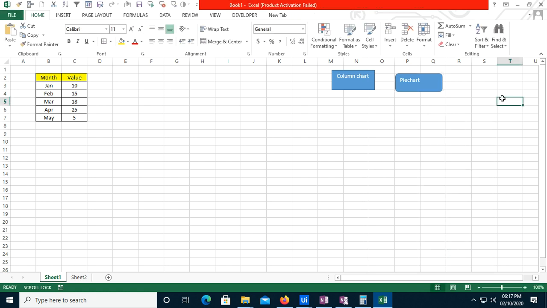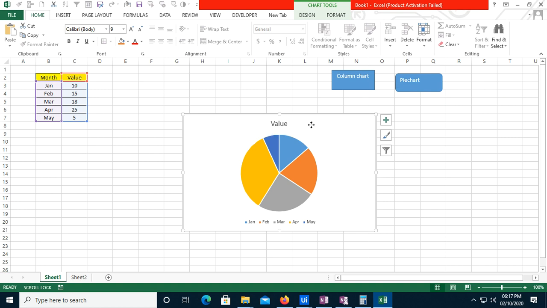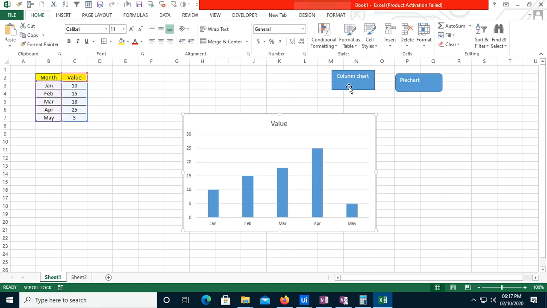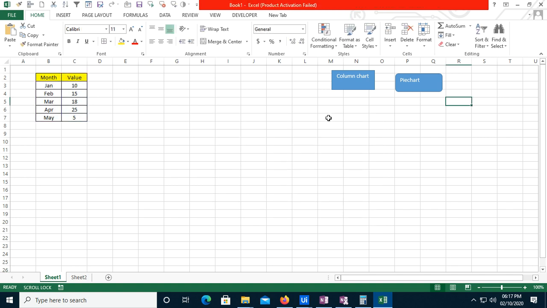Click here and press OK, then click outside of this button, in any cell, so it comes out of the selection mode. Then simply click here, and you can see that this is a pie chart. I will delete it, click on the column chart, and the column chart appears. In this way you can record the macro and use these options as well.